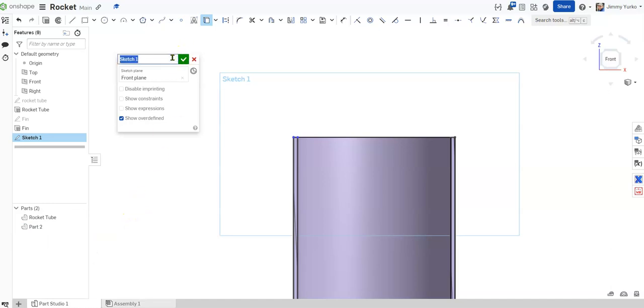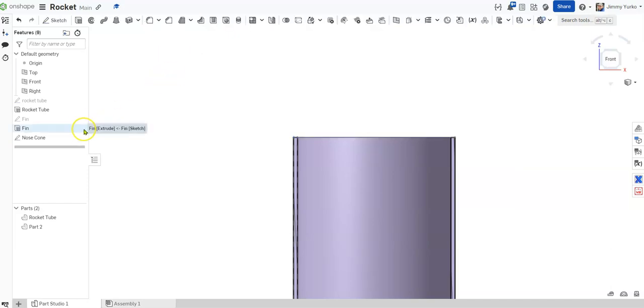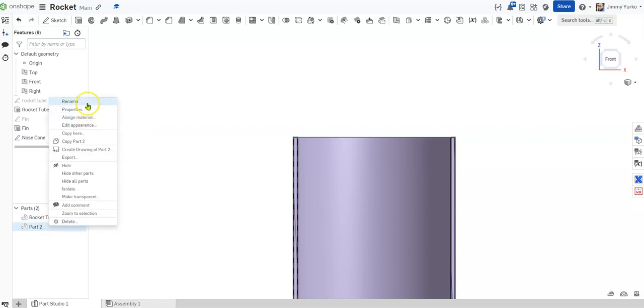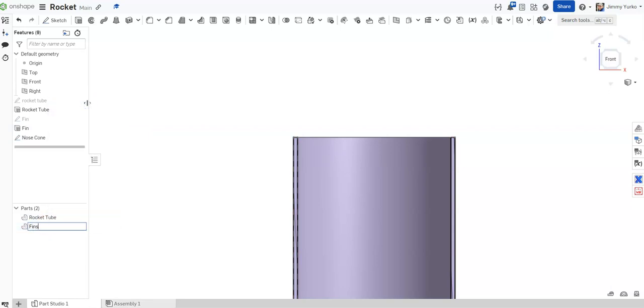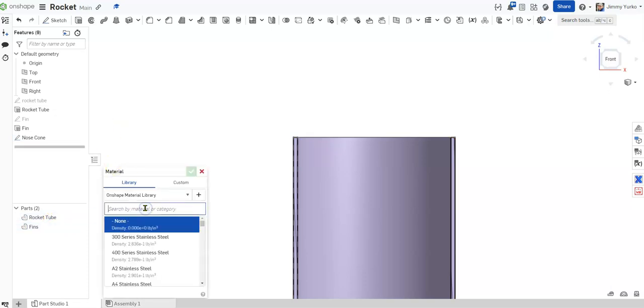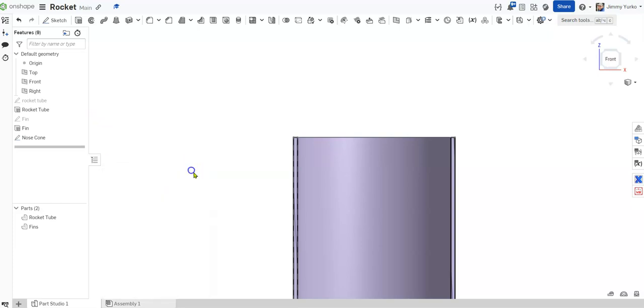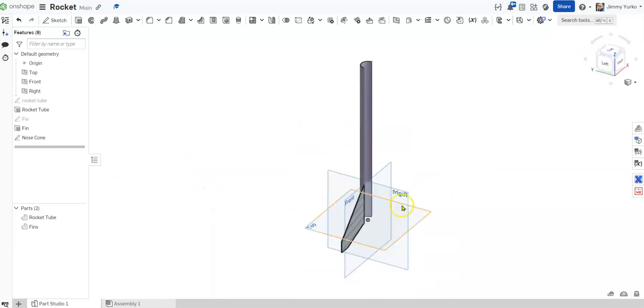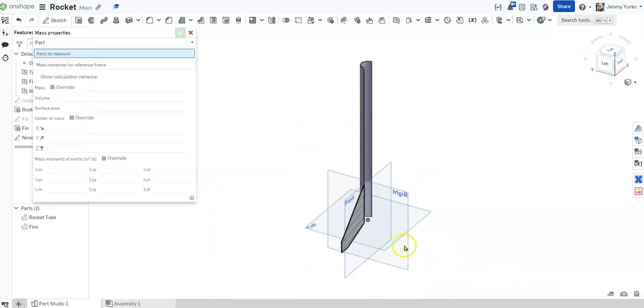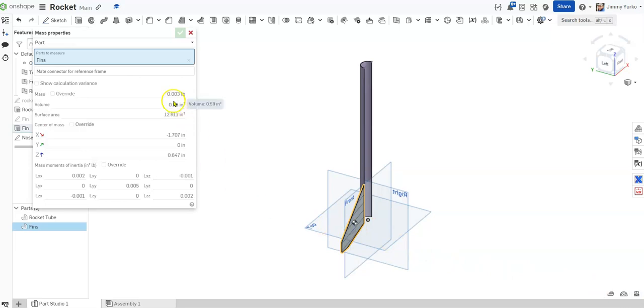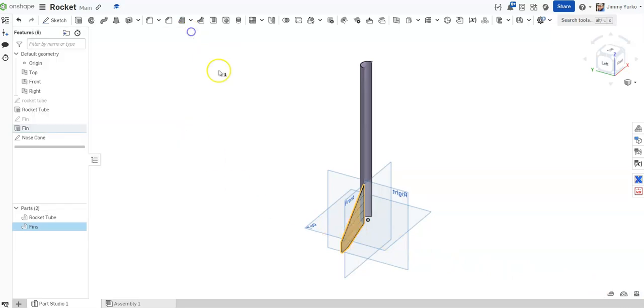So this new sketch is going to be our nose cone. Or not, nose cone. I'm going to save that for later. I forgot to do this. Let's right click and rename that fins. And let's add a material to that. Assign material and balsa. Balsa is a common material. And again, you can check your fin mass, just clicking the mass properties. Click on your fin, you can see that your weight is 3,000 some pounds.